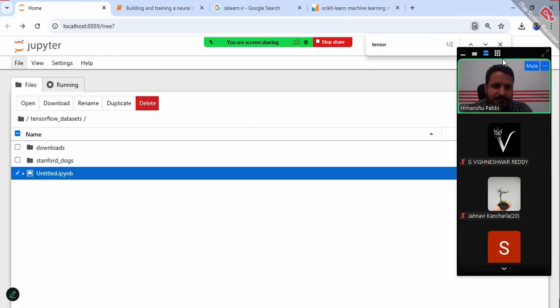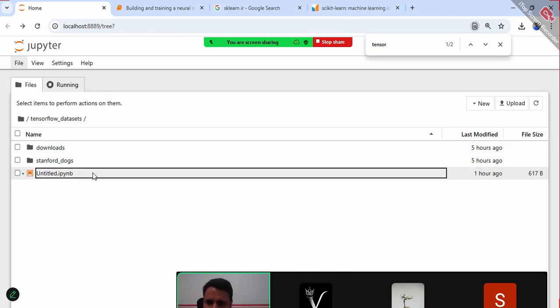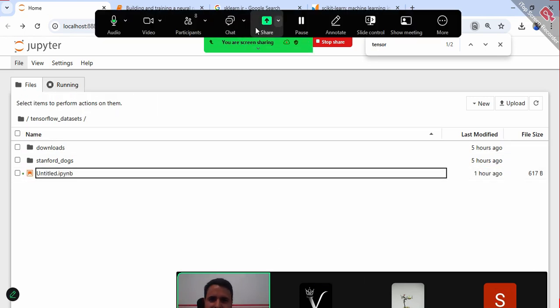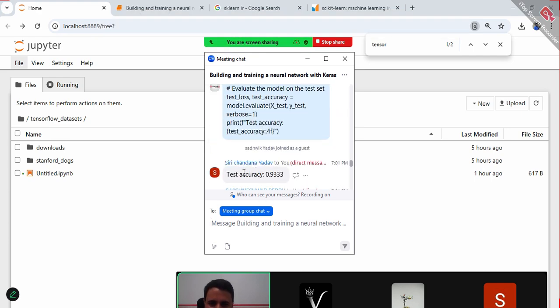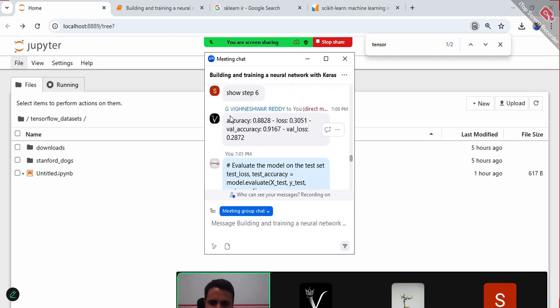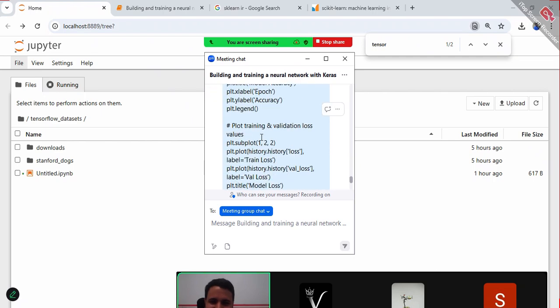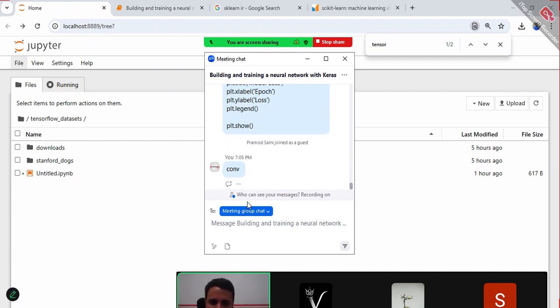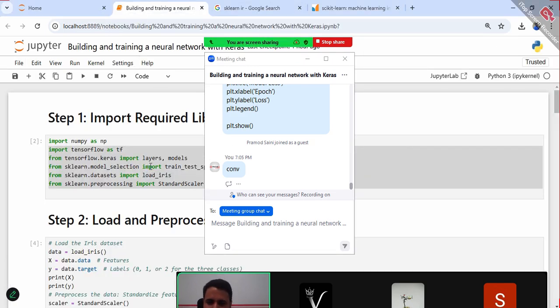Does anyone have a doubt? Or only one or two people share your accuracy score. Shri Chandra shared the accuracy score, and Vignesh also sent. Others are not doing anything. Other people, please share the accuracy score. If you missed some step, we can help you. Please see once again.